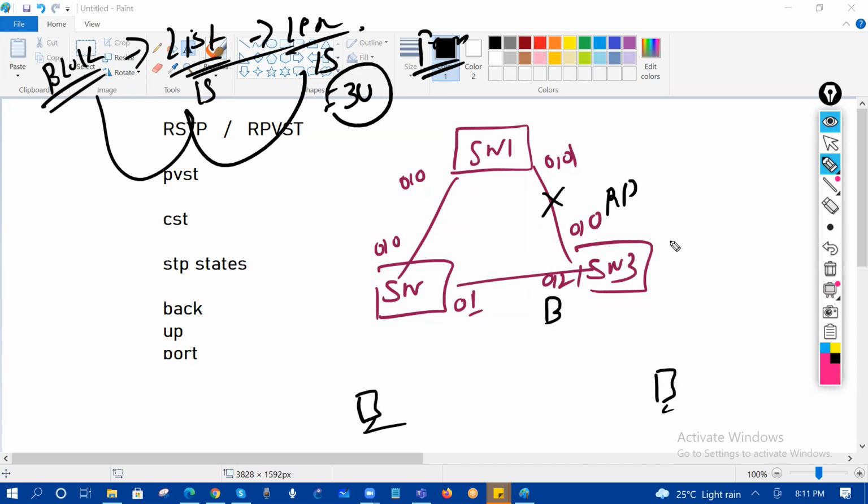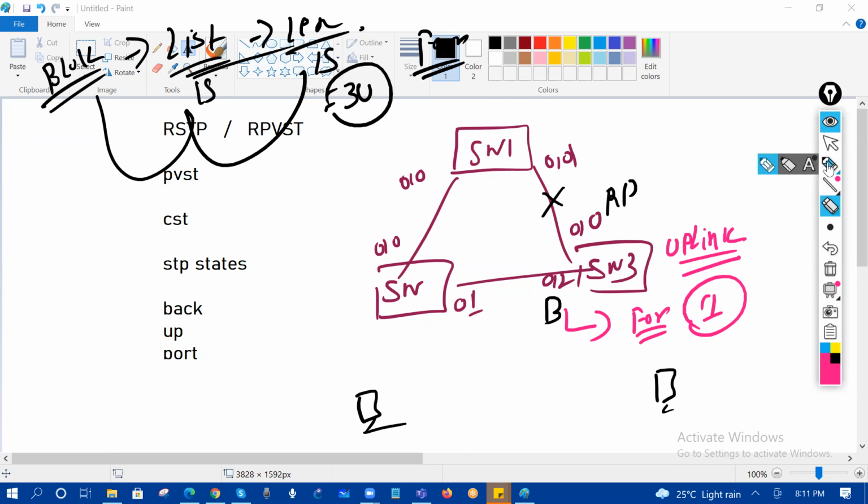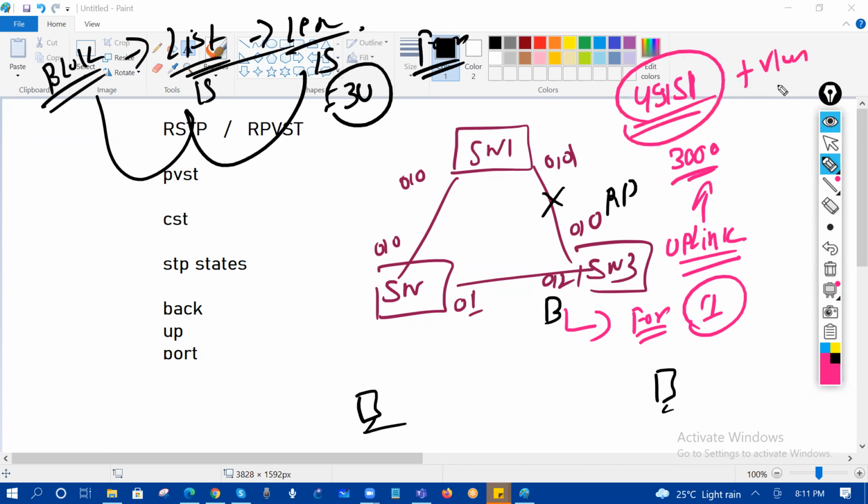I'm going to enable the uplink fast feature. After enabling uplink fast, if the RP port goes down, this interface immediately moves into the forwarding state, in just 1 second. That is uplink fast. After enabling it, the cost will increase to 3000 and the priority will be increased to 49151, and then after that the VLAN number. Normally you apply this feature on the access layer switches, not the distribution layer.